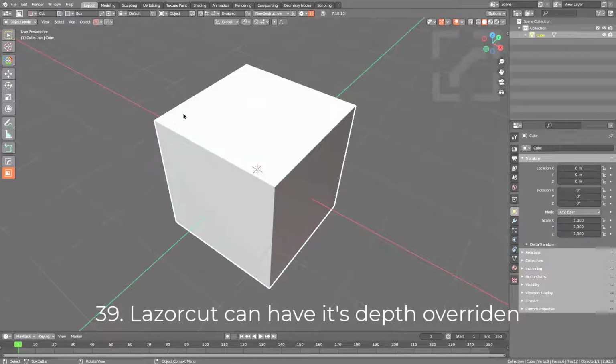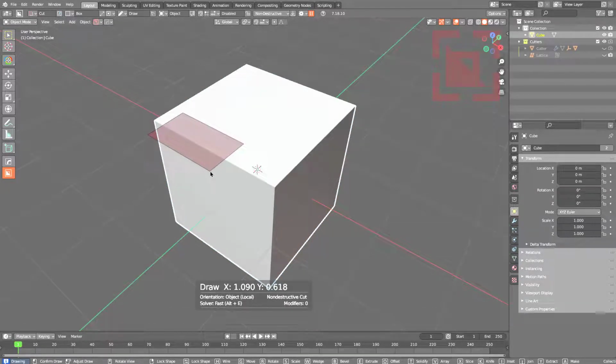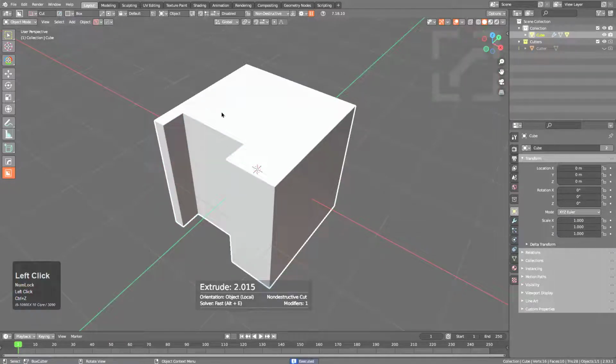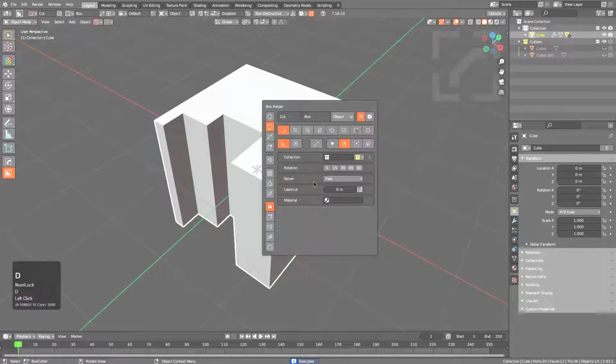Previously, we talked about how whenever you click and drag, you begin drawing your shape. When you release the mouse, you begin the extrusion process, and then when you click, it completes it. If you click and drag without depth, you perform what's called a laser cut, where it will cut through the mesh. However, laser cut depth can be overridden with the depth parameter.